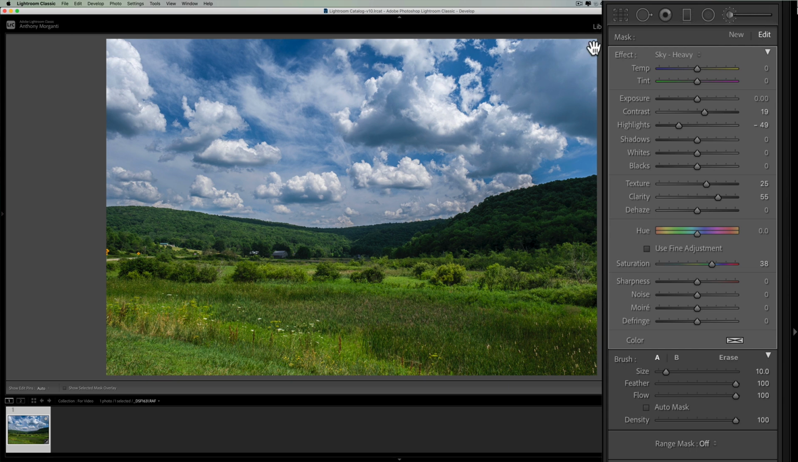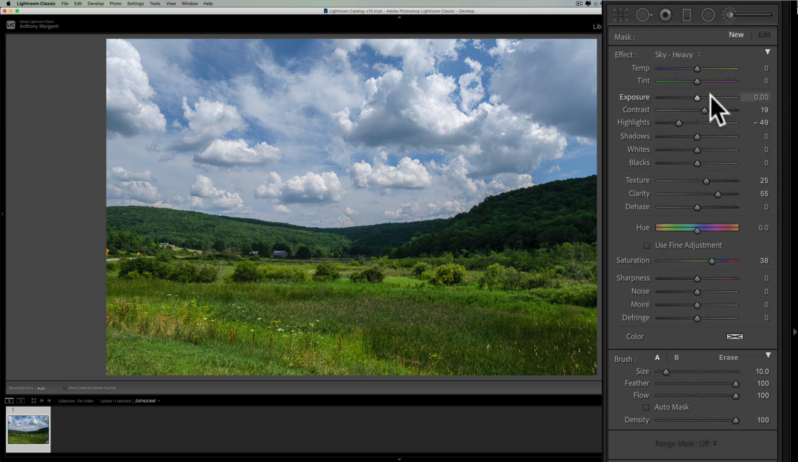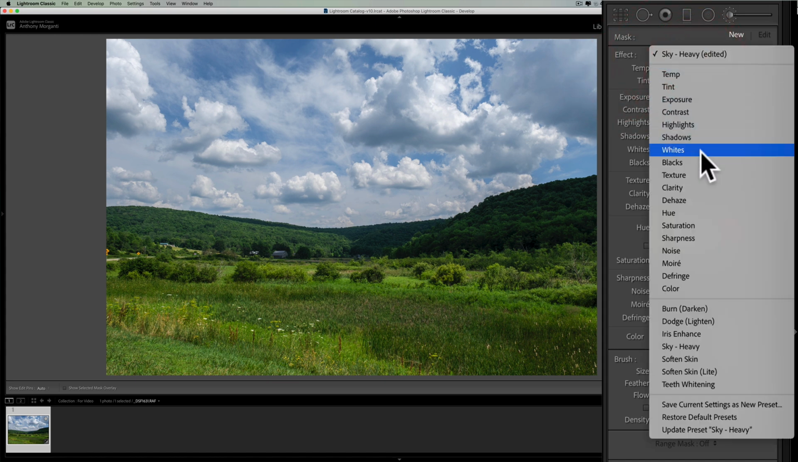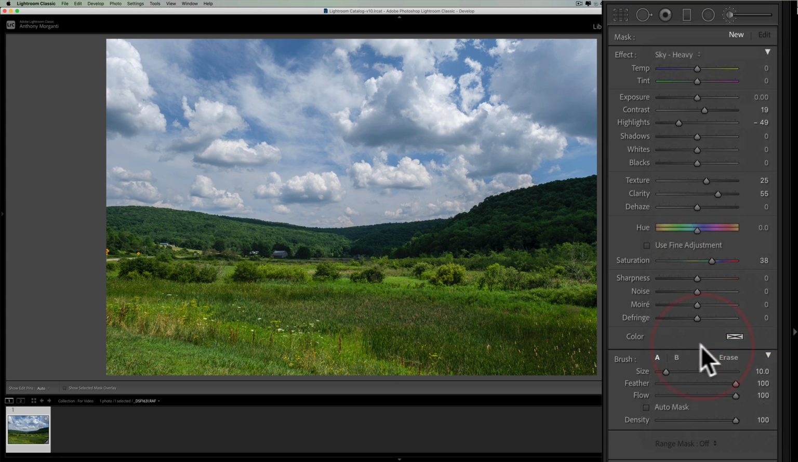So I just created this brush preset. And now to show you the brush preset, I'll delete that. Okay, so we deleted it. We'll reset everything here. Now we'll go to the dropdown and we'll look for our preset. There it is, sky heavy. As soon as I click on it, it sets the sliders the way I want them. And I'll come in here and I'll brush on my sky.